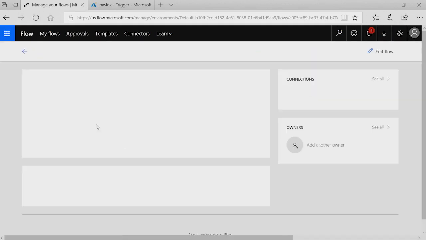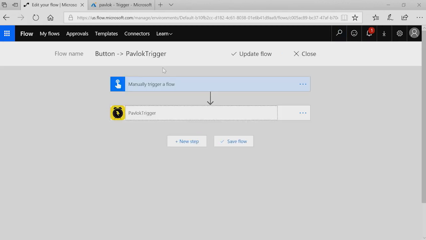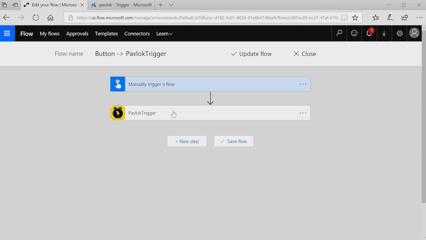So if, for example, I look at my flows, then I can use Flow to trigger a call to this external device. And what I'm doing here, if I edit this, is really simple. All I say is I've got a manual trigger that I'm pushing a button. And then for the device, I can say what I want to do. I could say I just want the LED to flash at intensity 1, and I could have a message coming through, and here's my access token and code that I use to authenticate and make sure that I can access this. So this gives us the additional capabilities to go out and create more advanced flows.